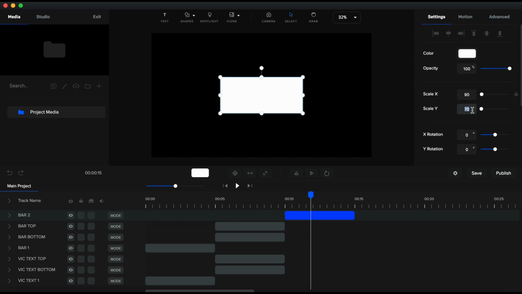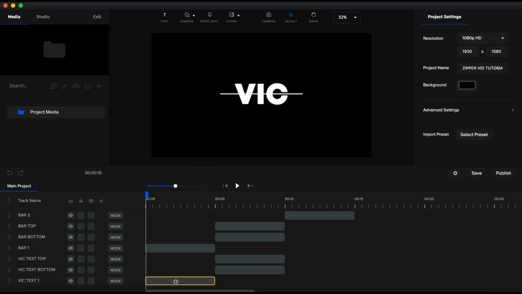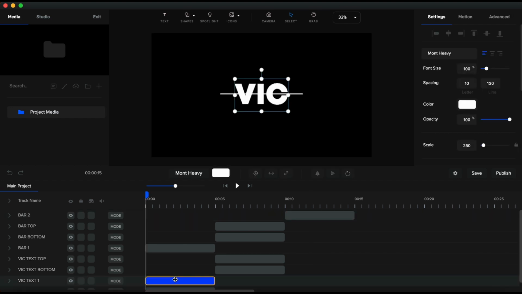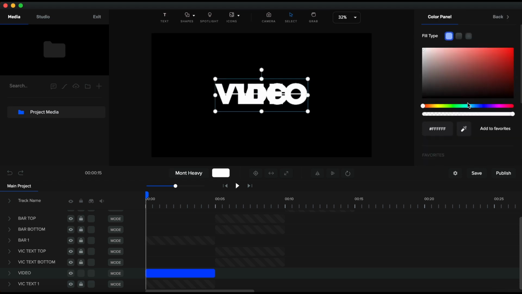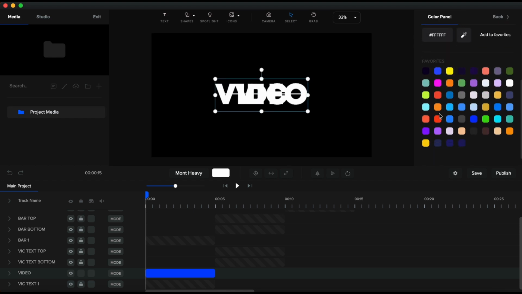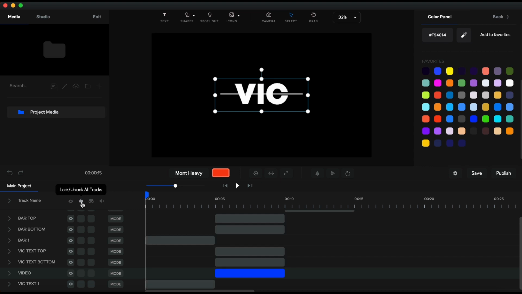I will leave these lines as they are for now, and I will go and duplicate this word, and make one more copy. I am typing the second word that will be shown on my animation, and I will make it red. I'll place it here on a side. Now, getting back to those lines.